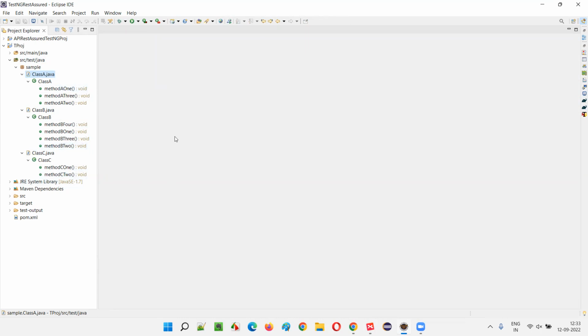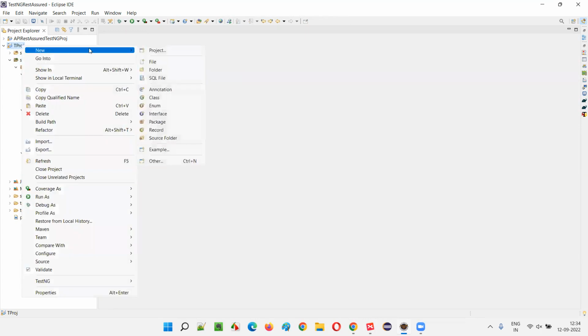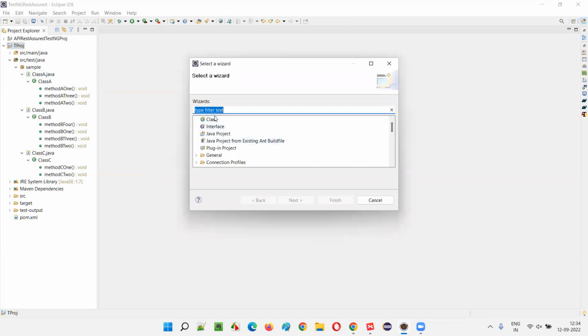Let's not go to auto generation directly, guys. First, to understand the advantage of auto generating, I'll show you manually how to create a TestNG XML file. After I explain the disadvantages of manually creating it, I'll show you how to auto generate it. Right click on the project, guys. Select New, and select Other. You'll get this dialog here.